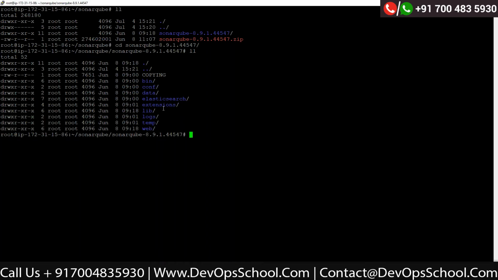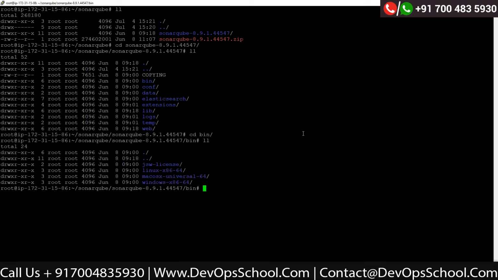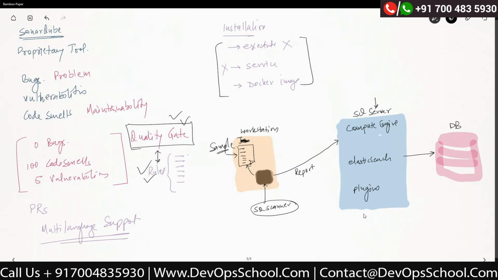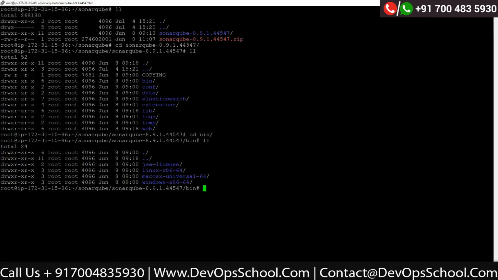Okay, so we will see which directory we want to check for any details, and we will talk about whatever we require. First thing of interest is the bin directory. The bin directory has all the binaries required for running this server. Now this is the server part. In our diagram, this is a SonarQube server. What I'm showing you here is the server part.